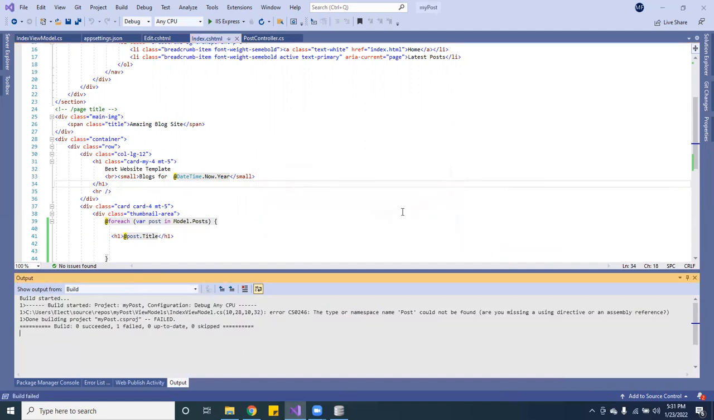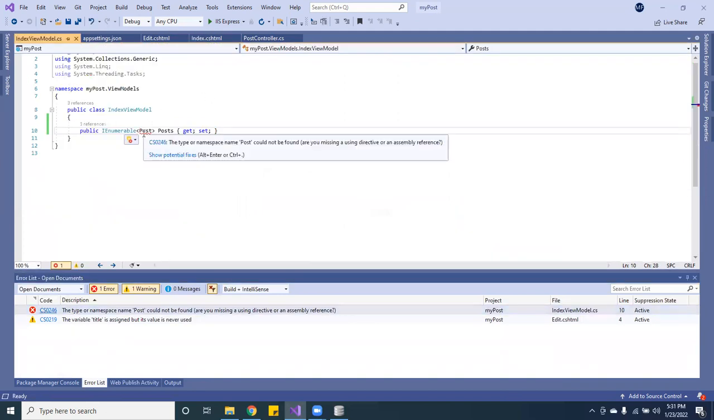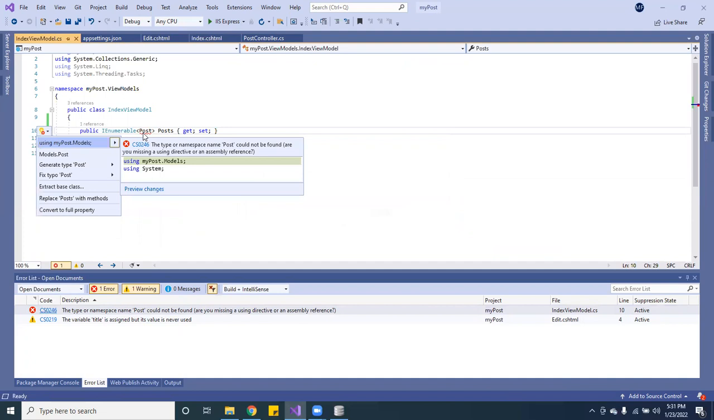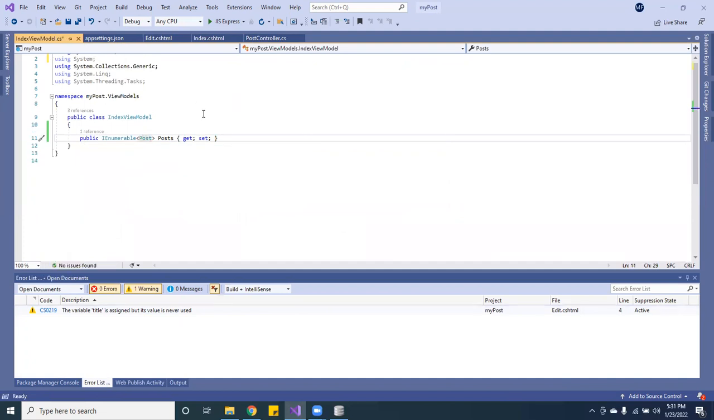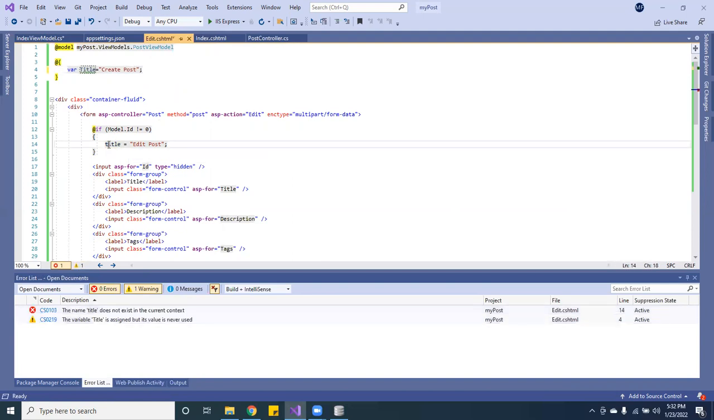Uh-oh, we have an error. Let me see what the error is. Oh, it's because I haven't imported this. Make sure you don't miss that. And let me see what that one is. Post title. Oh, let's make this one capitalized. Let's try that.